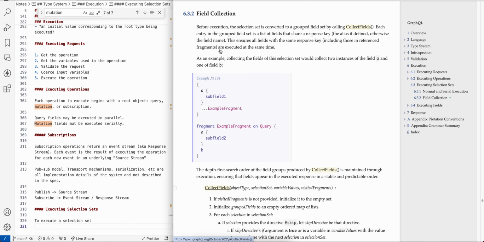Field collection. Before execution, the selection set is converted into a grouped field set by calling collect fields. Each entry in the grouped field set is a list of fields that share a response key: the alias if defined, otherwise the field name. This ensures all fields with the same response key, including those referenced fragments, are executed at the same time.